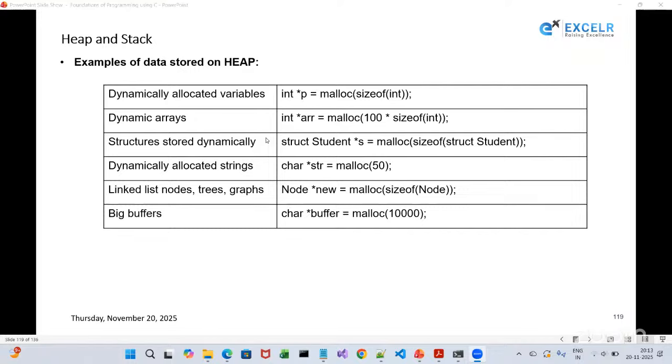Linked list is a good example where, unlike an array where you need to manage the memory and shift the elements because it is stored contiguously in the next memory address, whenever you are adding or deleting you need to shift and resize the array. This is not done in the case of a linked list. Dynamic memory allocation is done, and pointers are used, which refer to the next memory address. Big buffers, there also we will be making use of the heap. Now these are some of the examples.